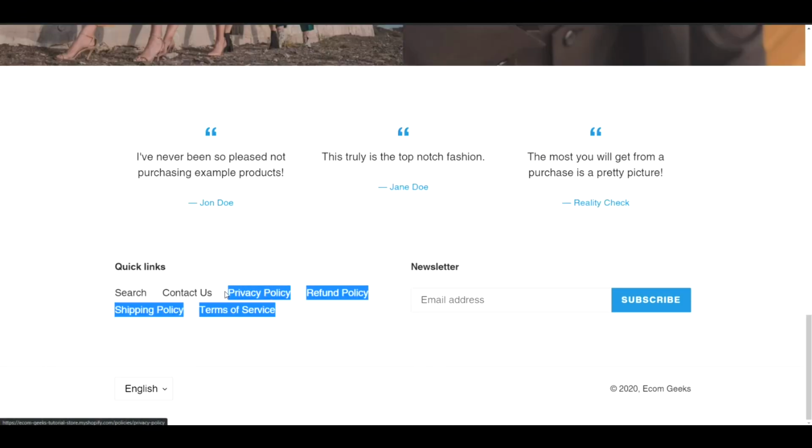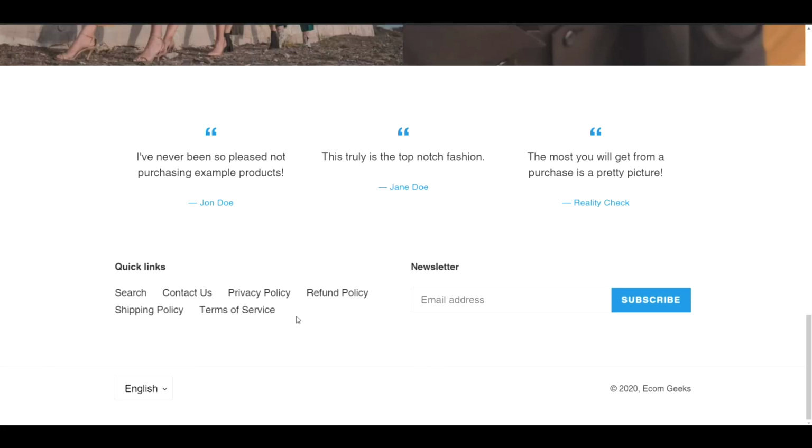Make sure that you add these into your store. Regardless of whether they're at the bottom of your page or somewhere else, you have to make sure that they're easily accessible to your customers. Without them, you can lose your customers' trust in your website, so it's very important that you properly fill these in. That's all for now.